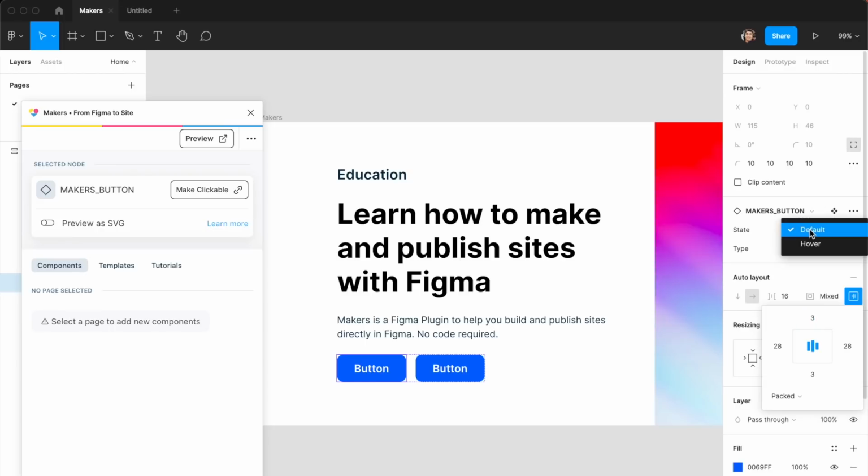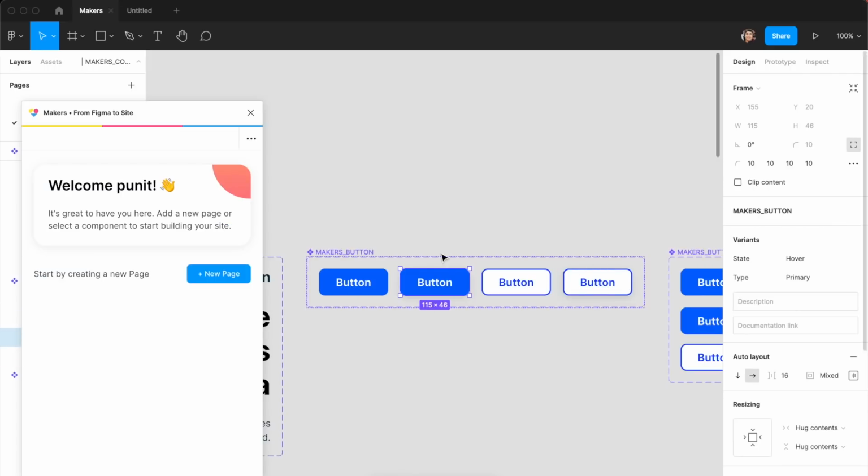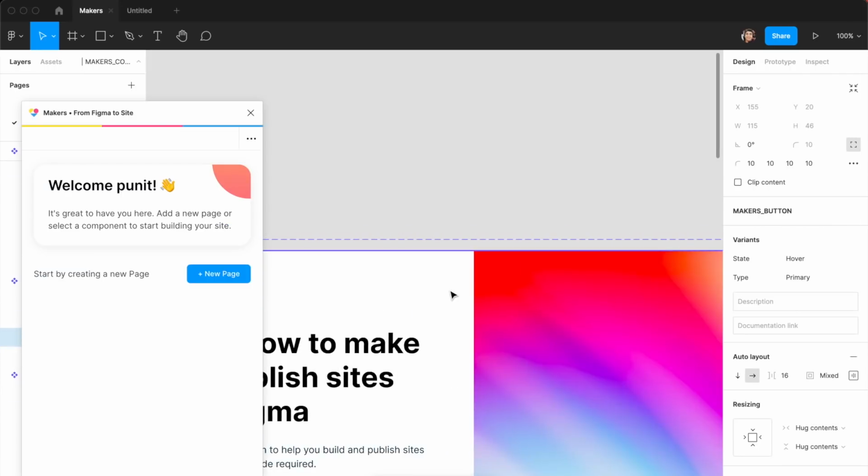Of course, there are two states which I really like. There is default and there is hover. So as you can see, if I move to hover state, there's a slight shadow. If I move to default, the shadow goes away. You can of course set your own custom hover states and everything. If you go to this component screen, you can see all the components that can be included inside the website.